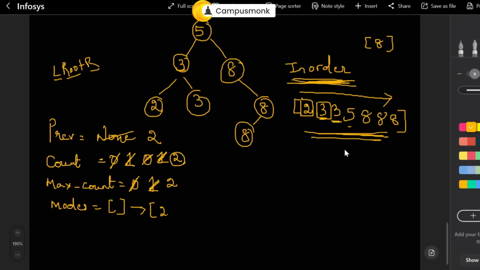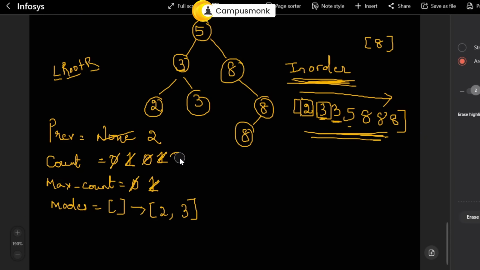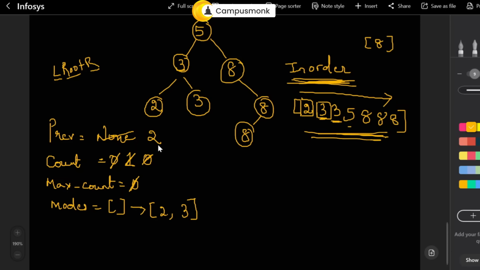Your mode will have 3. Okay, I missed one thing, so let's go back by one step. Before moving to the previous value, this max count was 1 after 2. So now we got 1, 3, so this will become 3. Correct. Now this 1 and this max count are the same, so that means we'll add 3 to the mode.